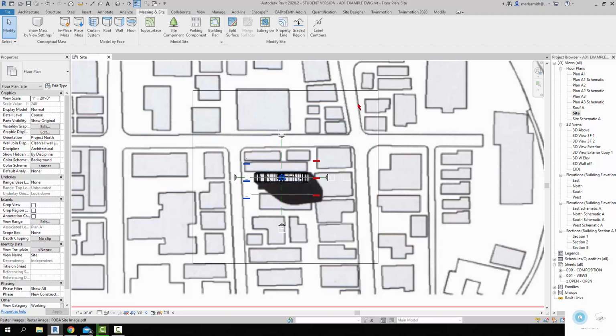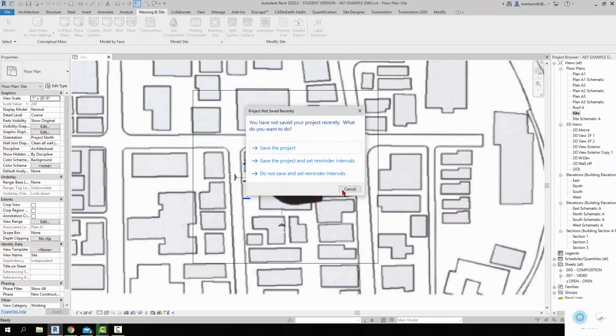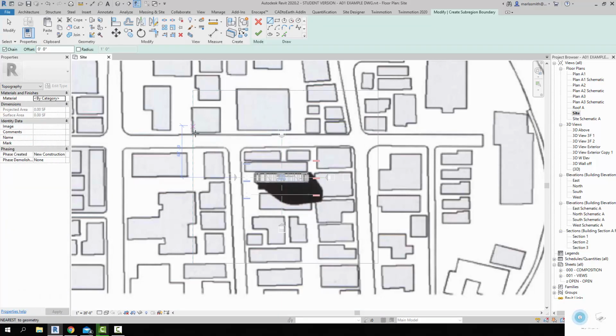So what we're going to use is a command called subregion, and it's going to make a material selection for us separately for these roads. So this subregion right here under massing and site, if I click on it, it automatically knows I want to work on this topography because there's only one. And what I need to do is draw a closed polyline for these roads in order for it to separate them materially from the rest of them.